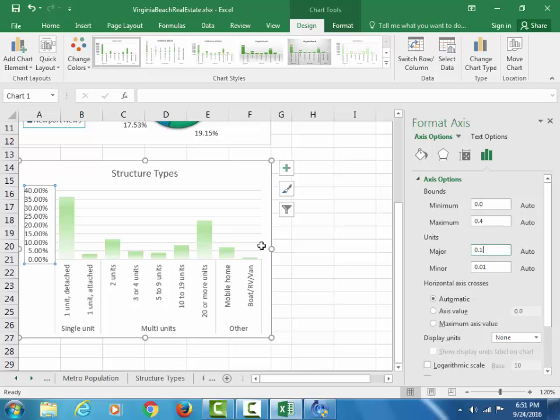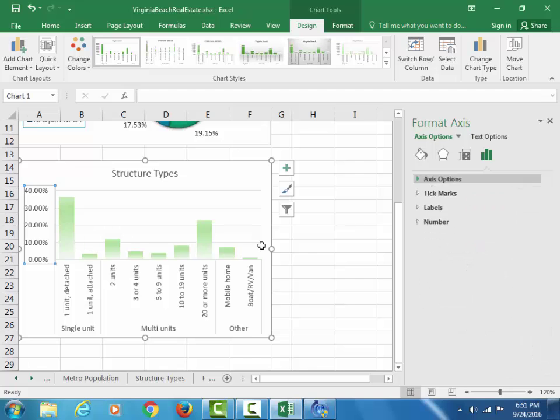And press enter. The intervals between the values on the vertical axis change from 5% to 10%. In the Format Axis pane, click Axis Options to collapse that section and click Number. In the category box, percentage is selected. This is the current format of the numbers.